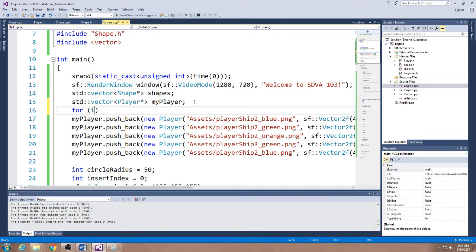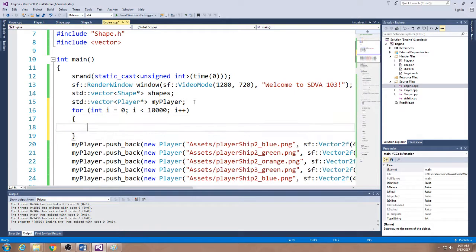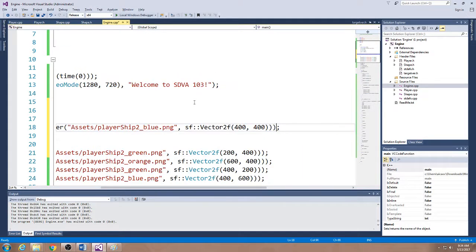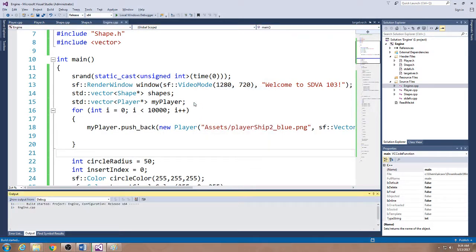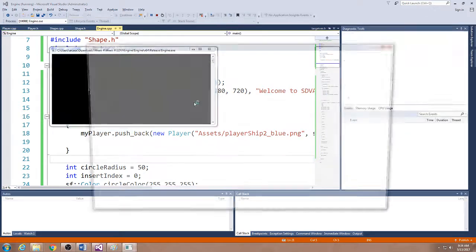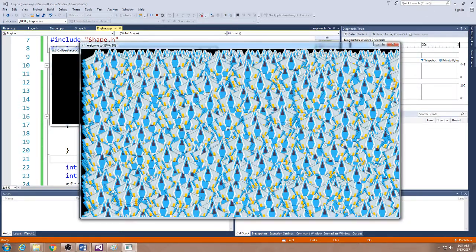Or if I wanted to, I'll make 10,000 of these. I'll just make 10,000 ships, and it'll take a little bit of time to start up, but it'll make 10,000 of those objects, and now I have 10,000 ships on screen, right?